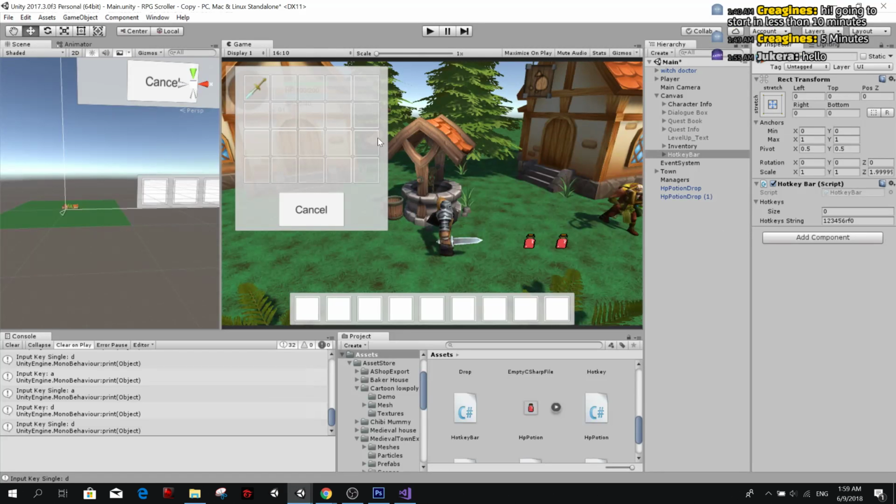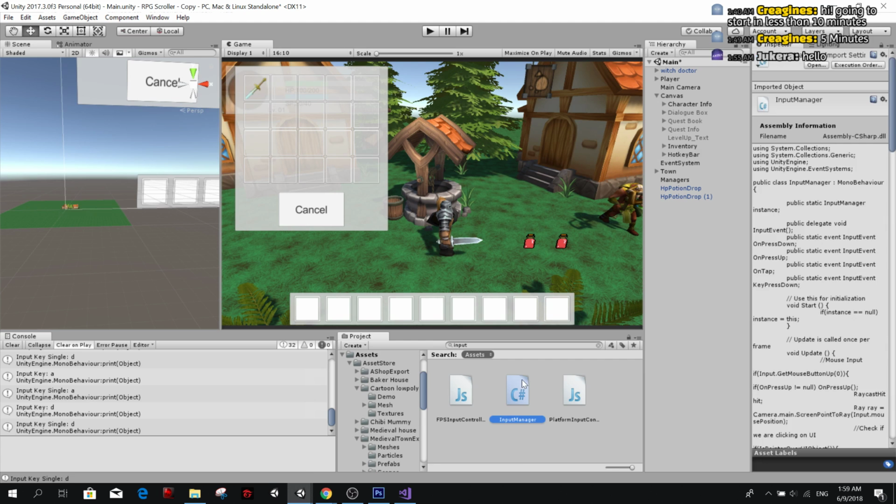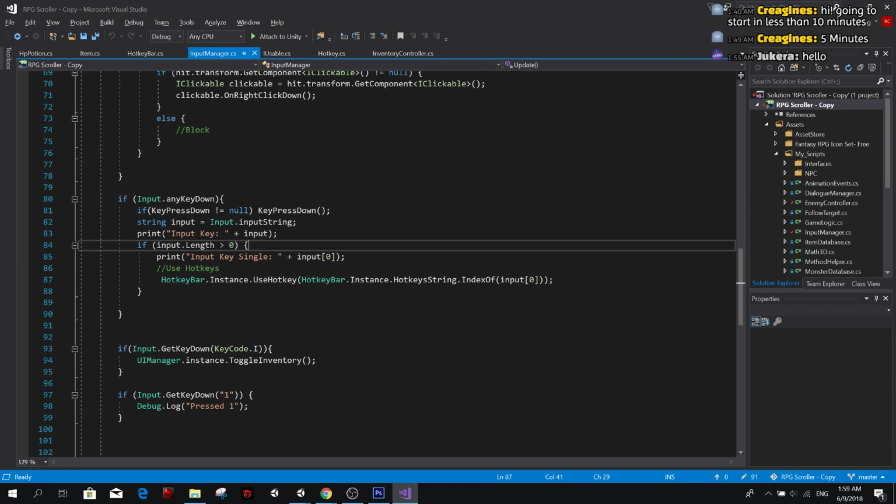What else did I do? I also modified, I think it was the input manager. So I'm going to find the input manager. In the input manager, you see here we have this part, use hotkeys. Basically I just call the instance from the hotkey bar and use a hotkey, and I pass a parameter of what we got here.